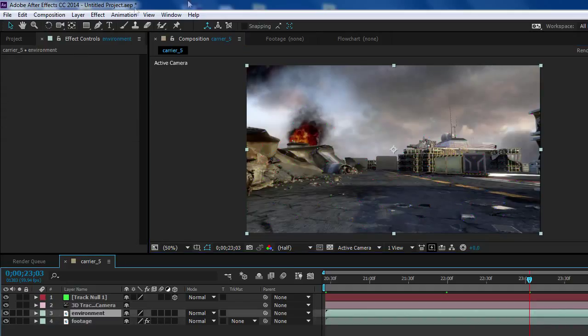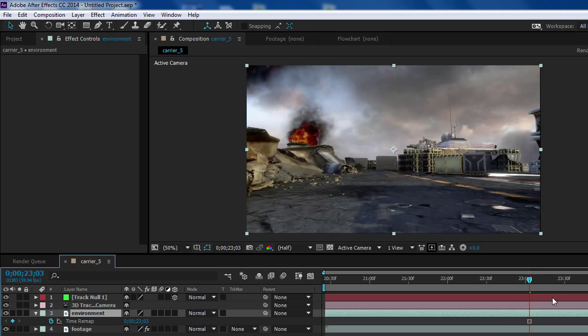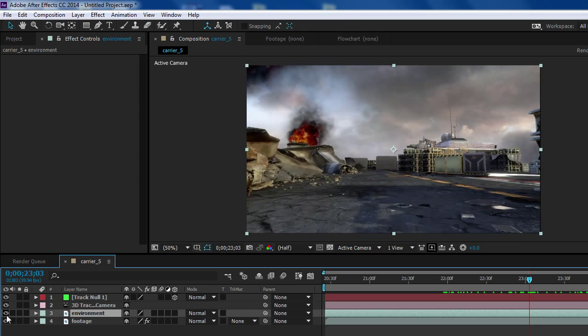Once we're on the environment tab, we don't have the camera tracker on this because we've deleted it, remember. We're going to right click the environment, go to time, and hit freeze frame. Now it should be stuck on this still frame for the whole thing. To get rid of that, we're just going to disable the view on this layer by hitting the eyeball. Hit the eyeball, and our frames should be moving again.